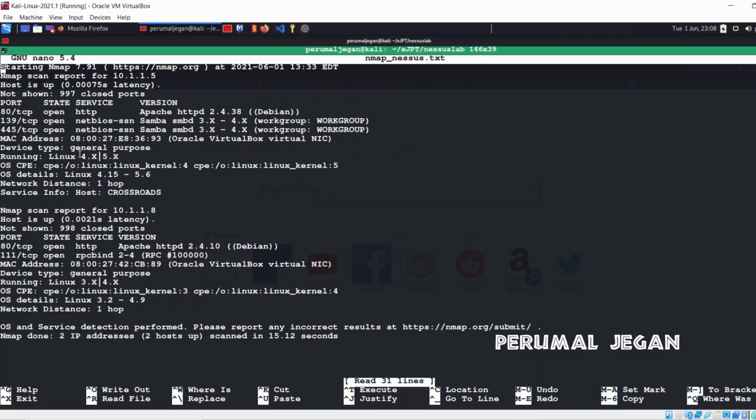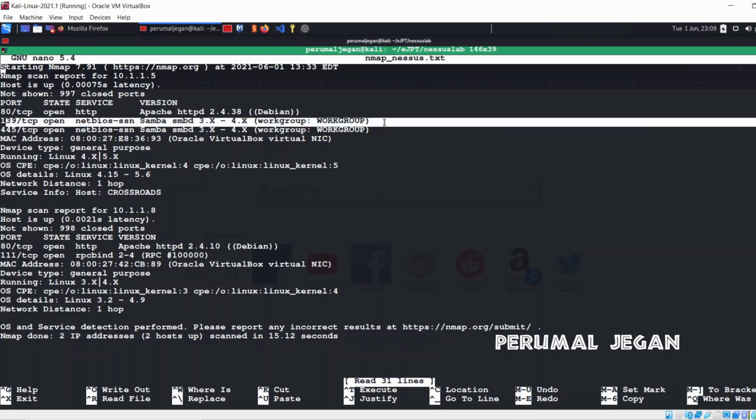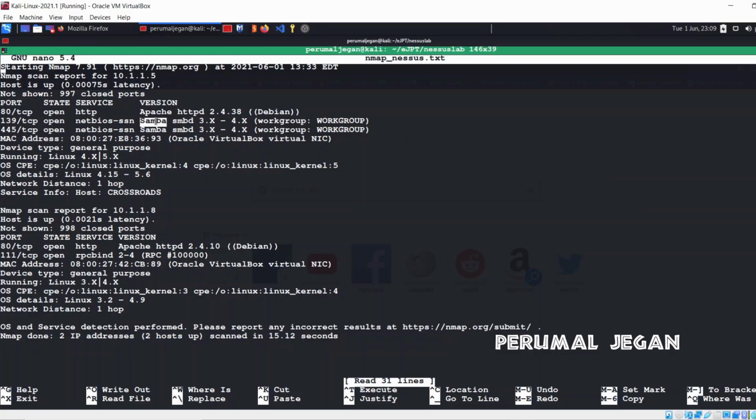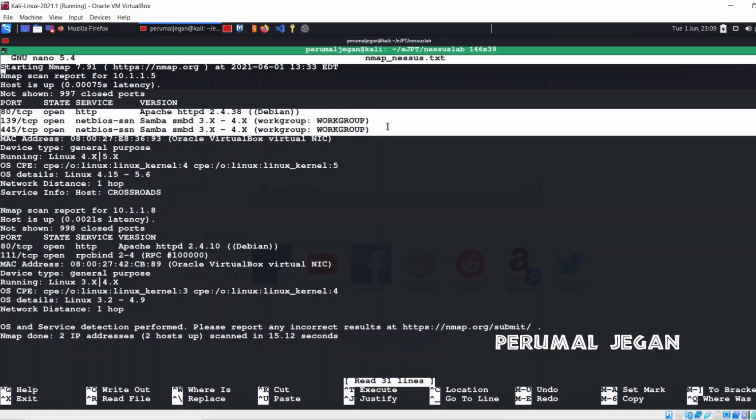So this is the nmap output for 10115 and 10118. Both are Linux machines, Debian machines running with Apache web server, and one machine runs Samba file sharing service as well. So just know what all the services running on that machine are.